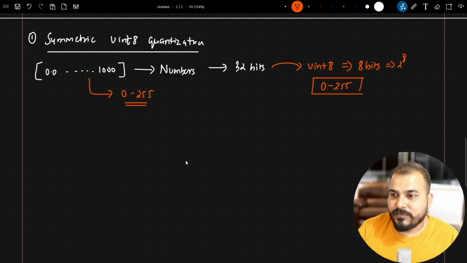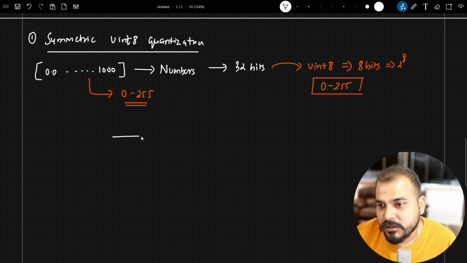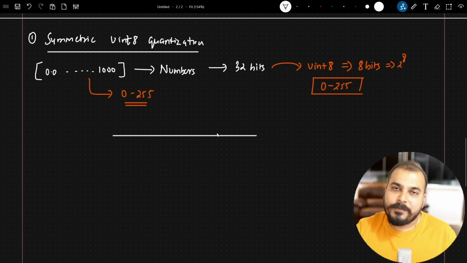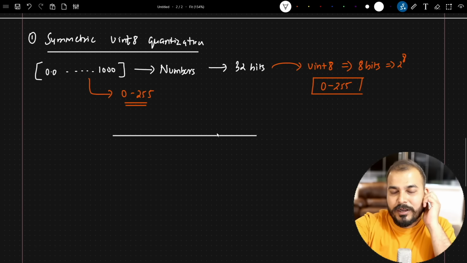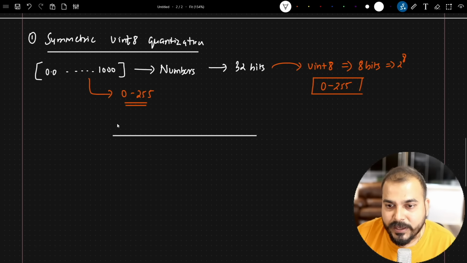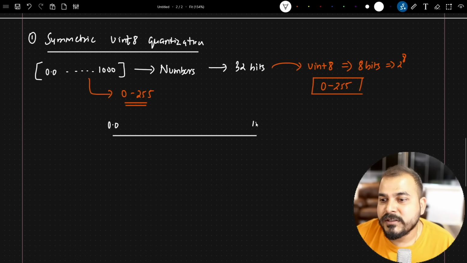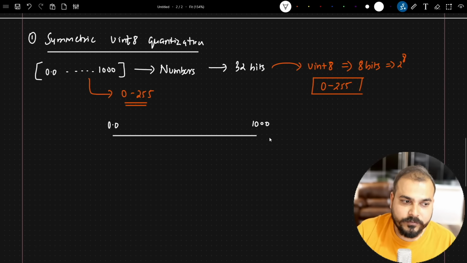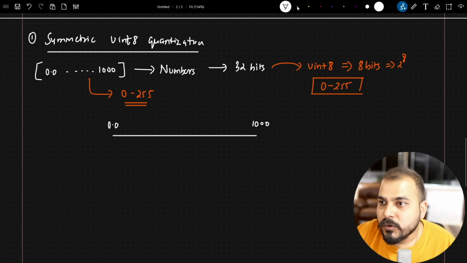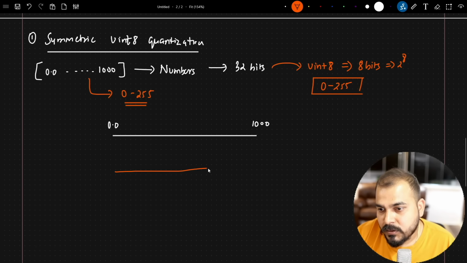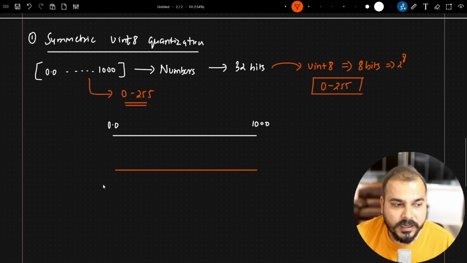Now let's see. If I draw just real points, the same thing we will do with the weights, whatever quantization process we are specifically doing. Let's say I have values between 0 and 1000. Then what I will do over here is convert this into again 0 to 255.